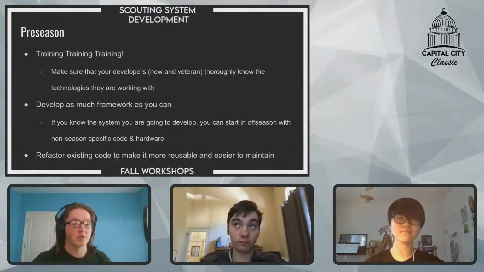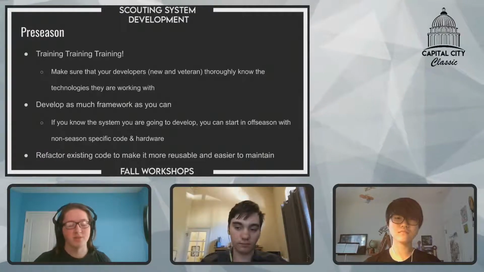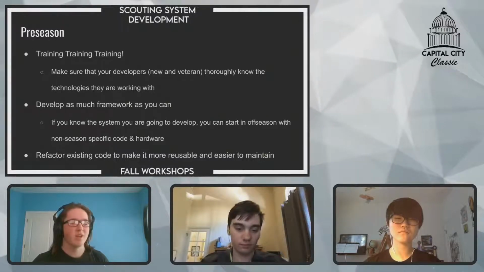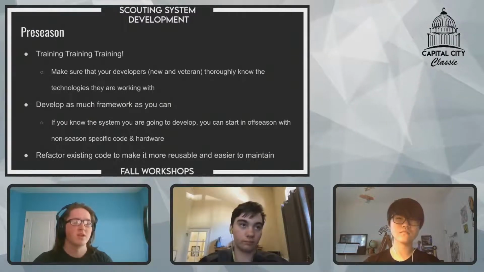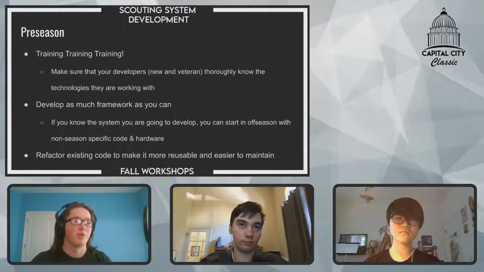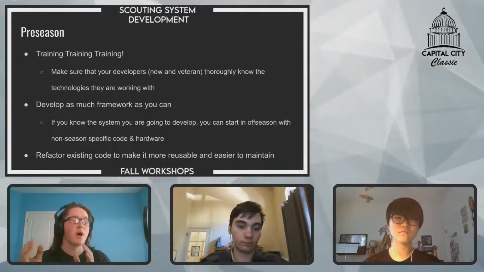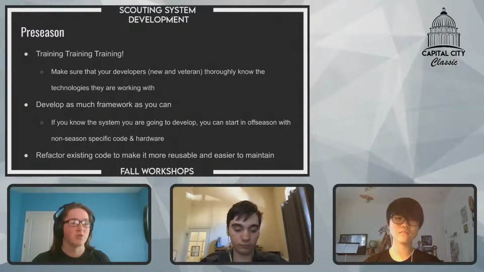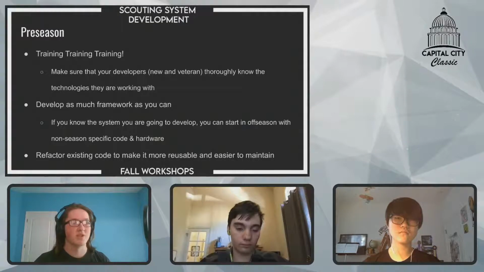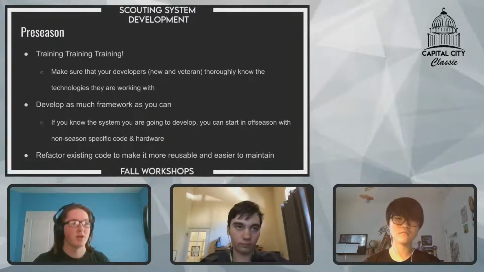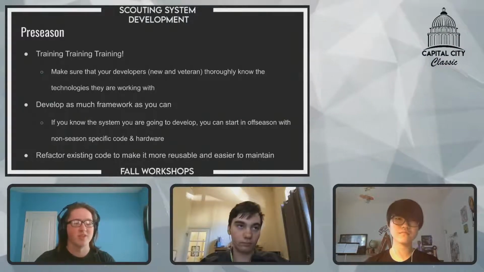You can also develop as much framework as you can. If your system includes a portion that is not season specific, which is pretty much every system, then try to do what you can in the off-season, before you know what the game is, because the more that you do in the off-season, the less you have to do during the season, which is always good, because during the season you're going to be rushed and under pressure. It's just very good to do stuff before the season.